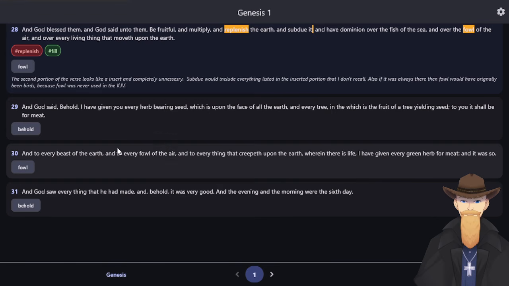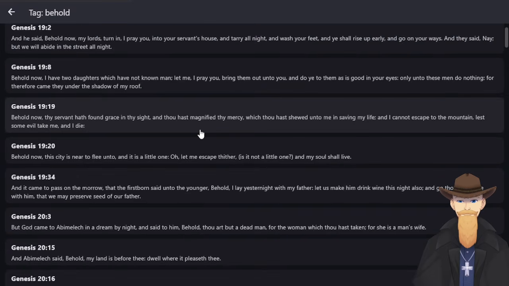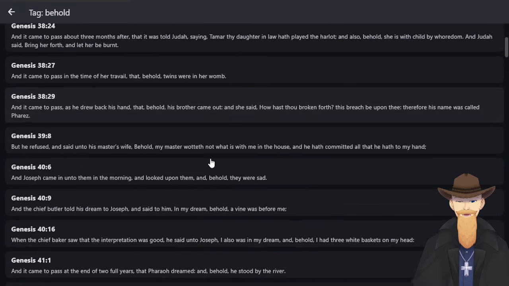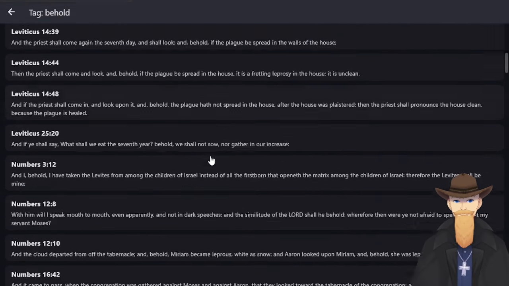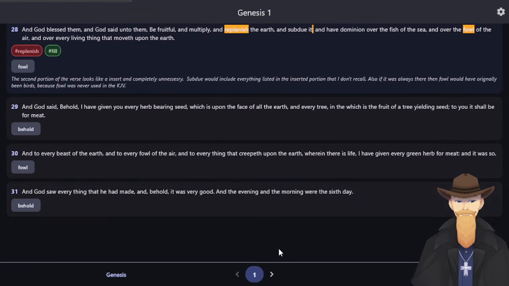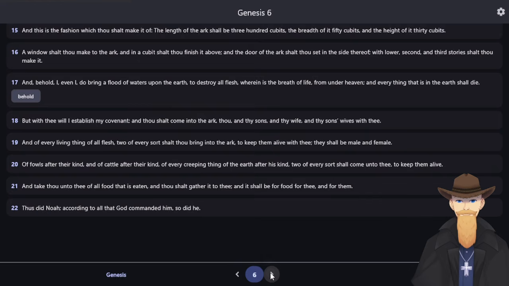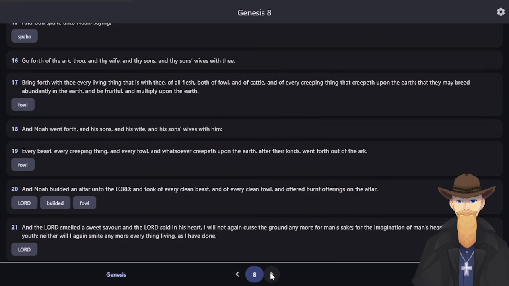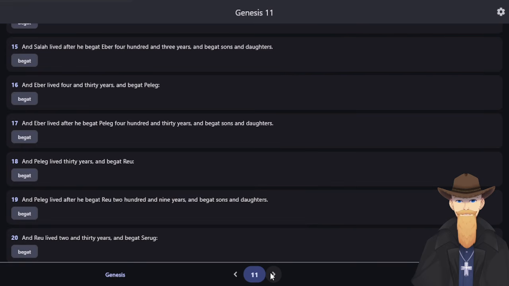"Behold" has always been in the scriptures, but I think it's a lot more than it should be. So I tagged that, and yeah, there are a lot of verses with "behold" in it. A lot. I'm not done with it yet.